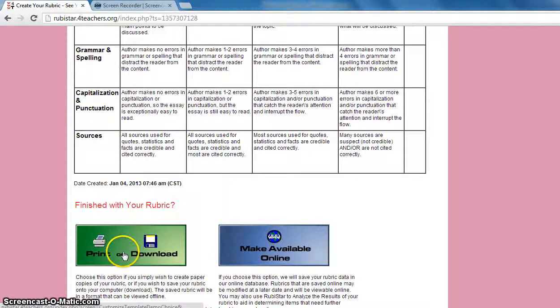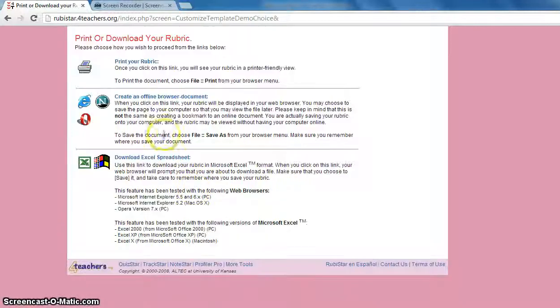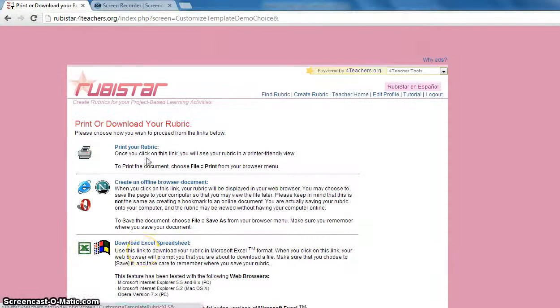I highly recommend that you do choose to download it rather than only print it, because then you only have a paper copy. Whereas if you download it, you can save it as an Excel spreadsheet and you'll have it to modify for future years. And that is how you use Rubistar.